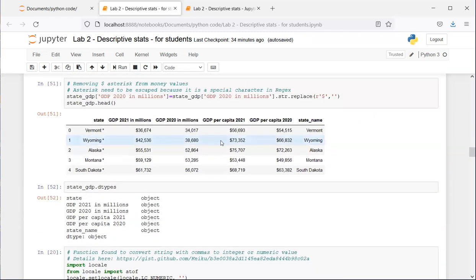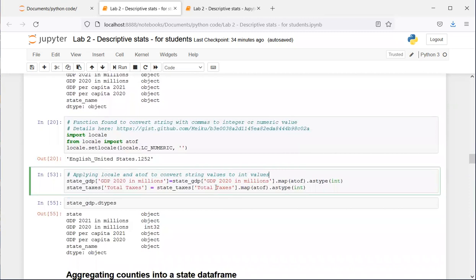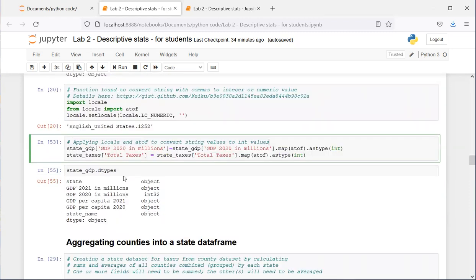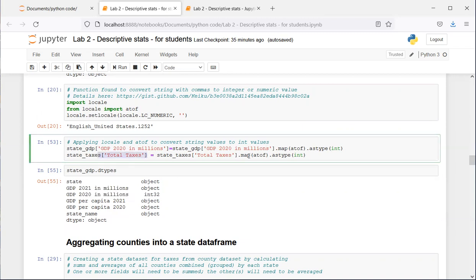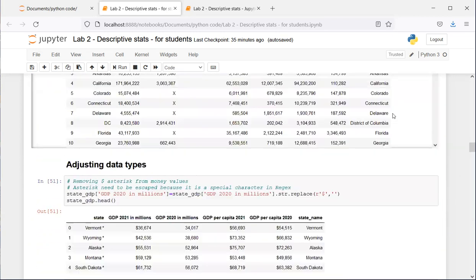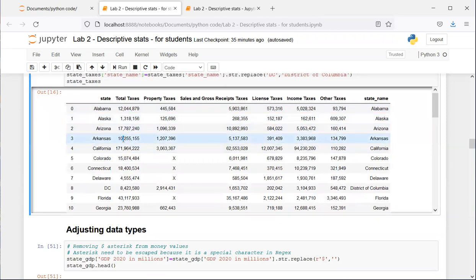If you leave the money sign there, this operation is not going to function. So this is just for when the only thing you have is commas. Then if you run the data type again, you see that the one I ran on, GDP 2020, did change to integer. And then I went ahead and did the same for taxes, because if we look into the state taxes data, I also noticed that this was probably not a numeric data type because it had the commas on.